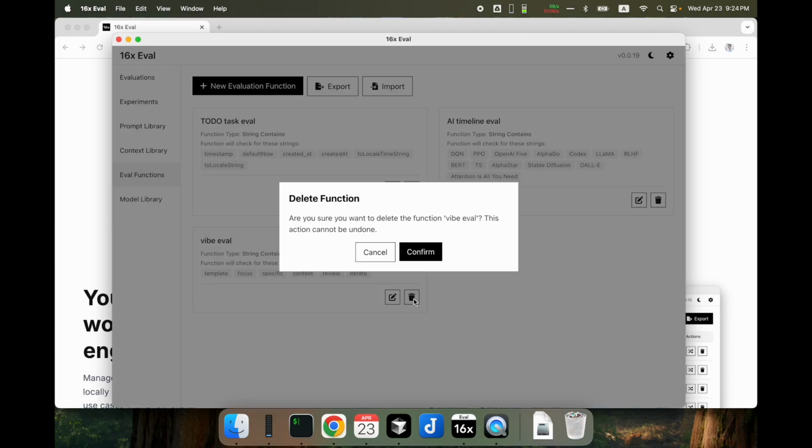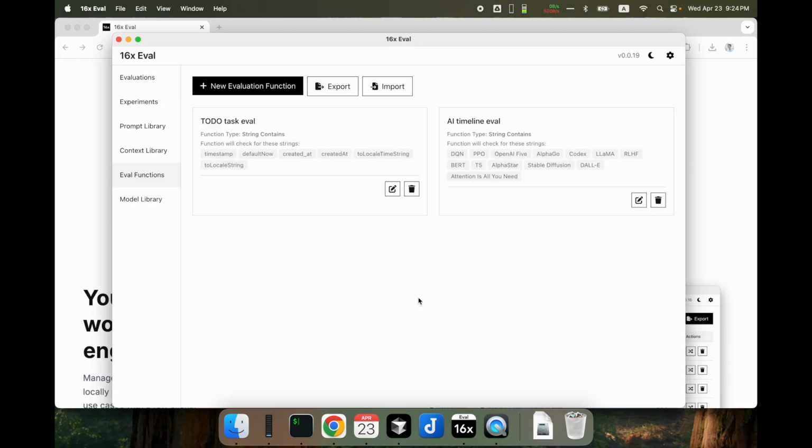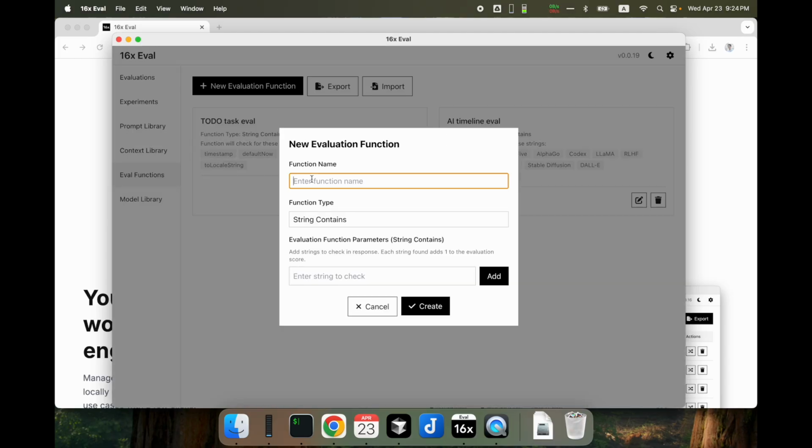I already created one before. Let's delete that, and let's start over again. Let's call this evaluation vibe eval. So this evaluation is going to check the output against certain strings and see if they are present. Let's say that we want our output to contain certain strings that we think are very important. We can specify them here.